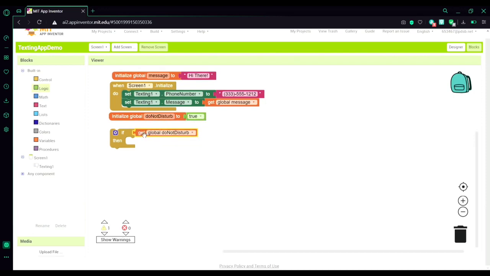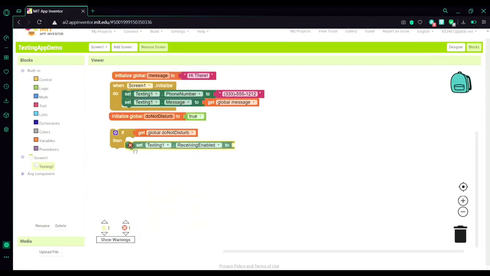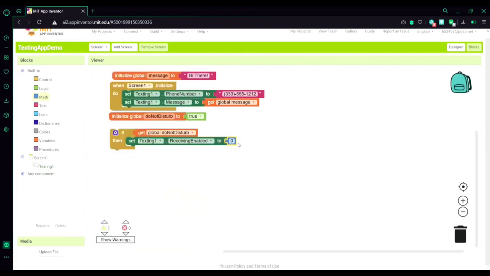So I'm going to grab the global do not disturb and put it in the if, and then in the then, I'm going to press on texting and grab the set texting receiving enabled to block. I'm going to put this in the then part of the if statement and then press on math and grab 0, and I'm going to set that to 1. This means that now I won't receive any text messages through this app.